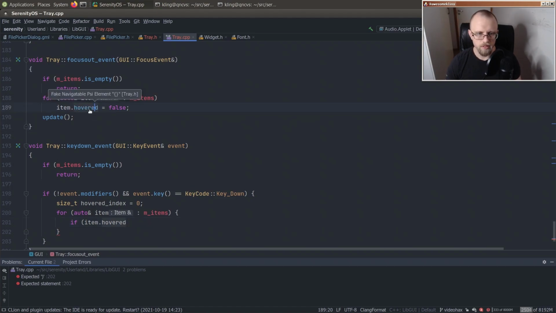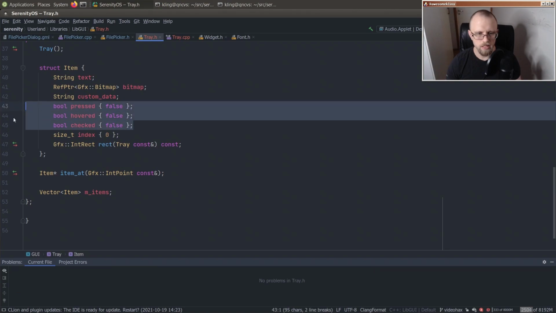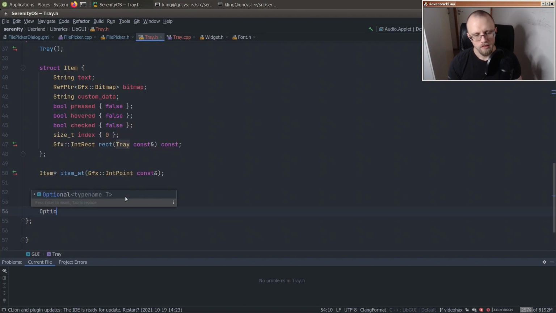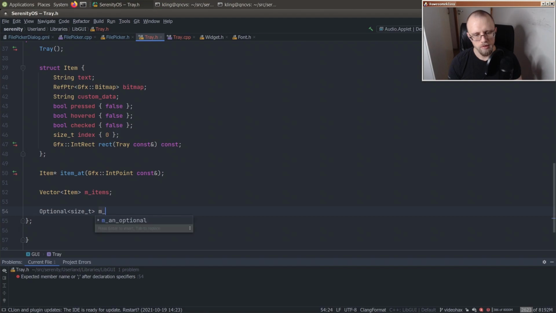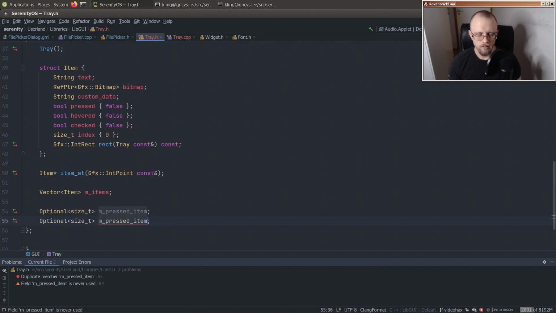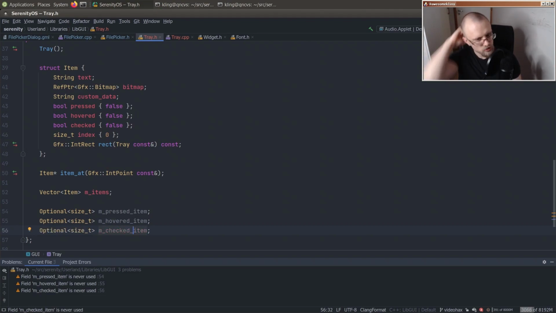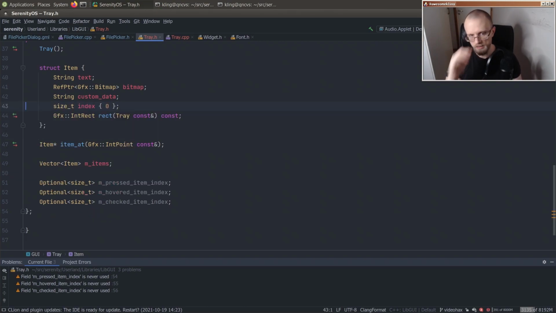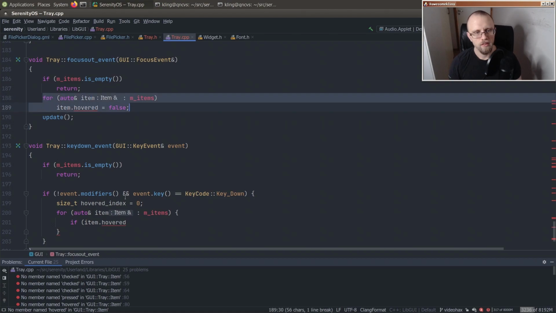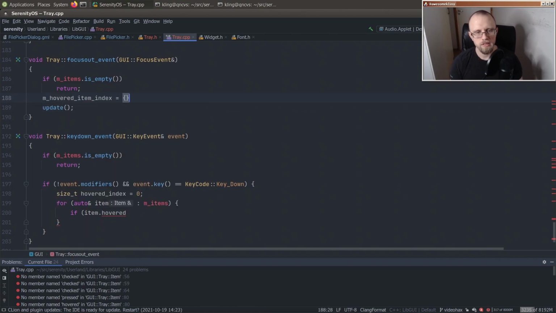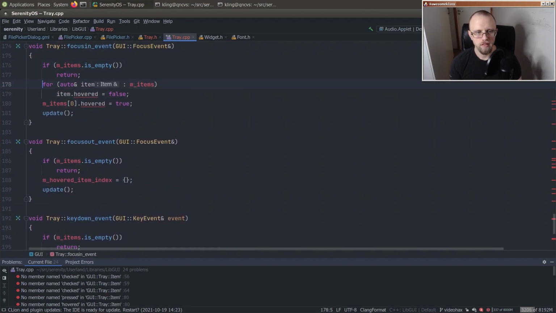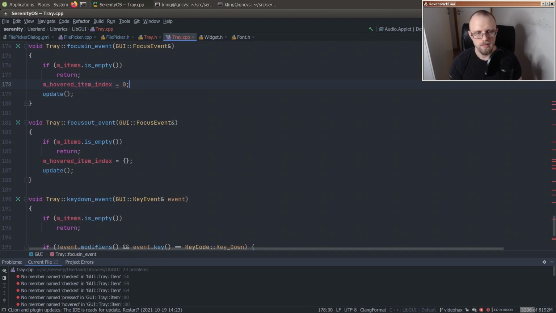also the way that we do the hovered thing is really weird. Because why am I storing this on each one of these instead of having something like this, right? So like m pressed item, right? Because then I don't have to loop through all the time. I don't know why I didn't do it like this. It's clearly nicer. So let's actually go with that. Checked item index. Let's get rid of those. And then hovered item index is nothing. Hovered item index is 0. Sure.